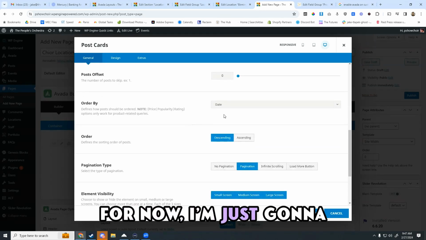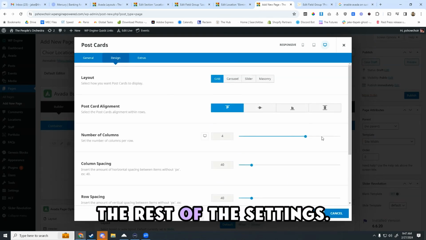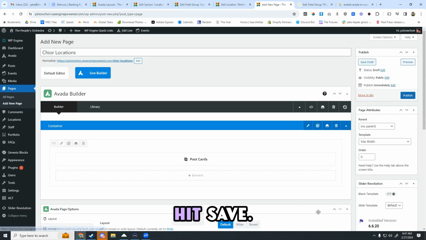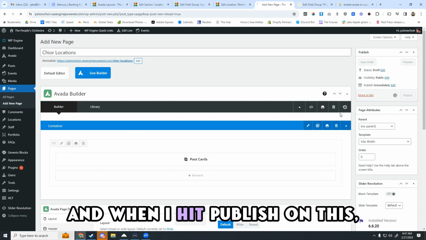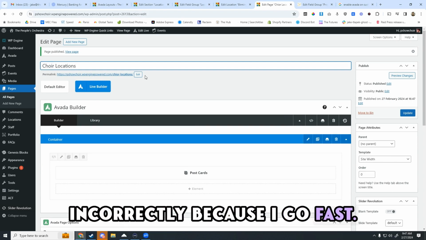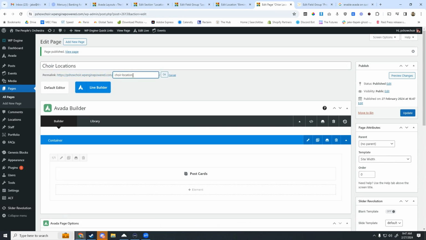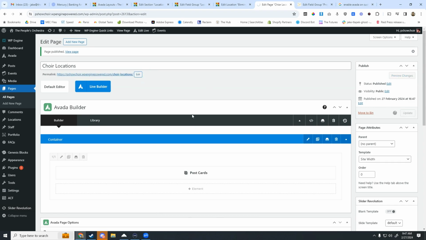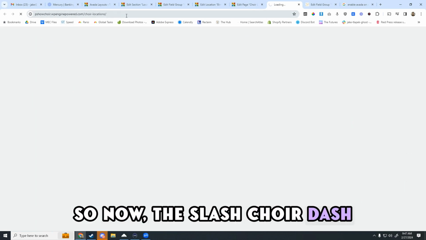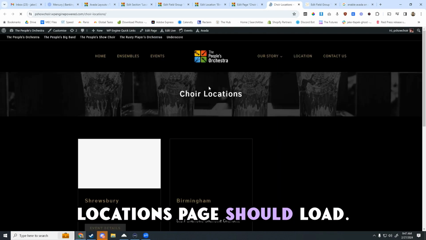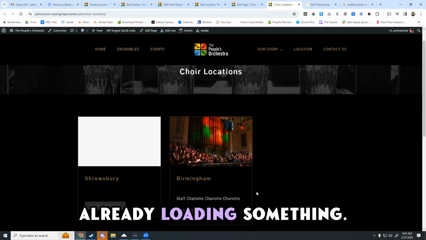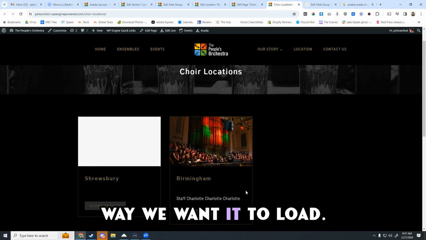For now, I'm just going to leave the rest of the settings. This is just building out the grid, but we'll do it 3 by 3. Hit save. And when I hit publish on this, and again, I spelled choir incorrectly because I go fast, so let me fix this. So now the /choir-locations page should load. And you can see, even without making any changes, it's already loading something. But it doesn't load the way we want it to load.